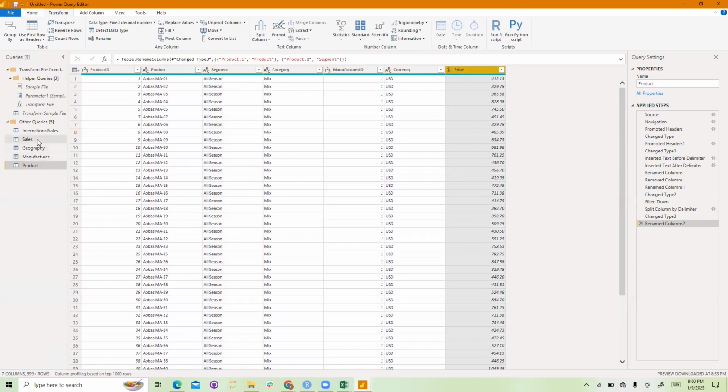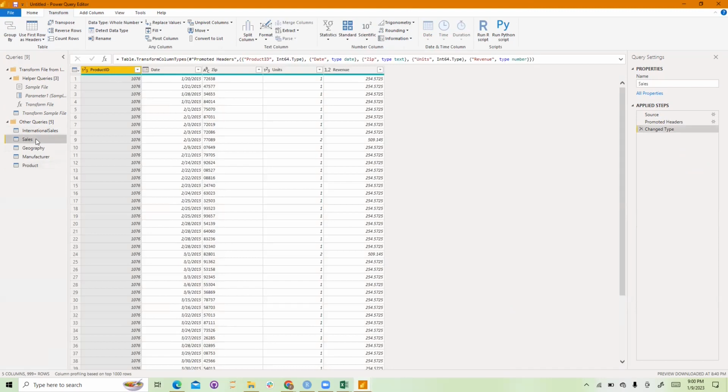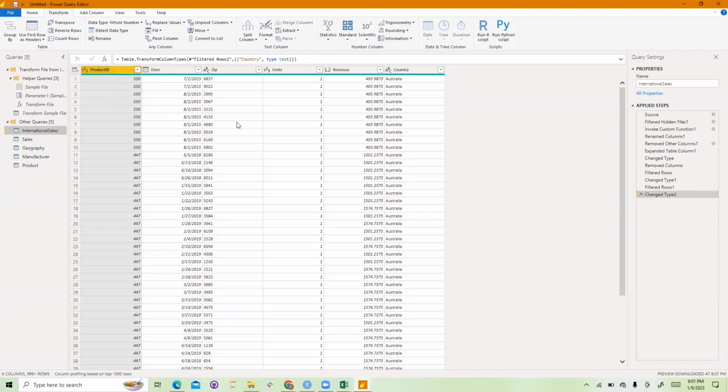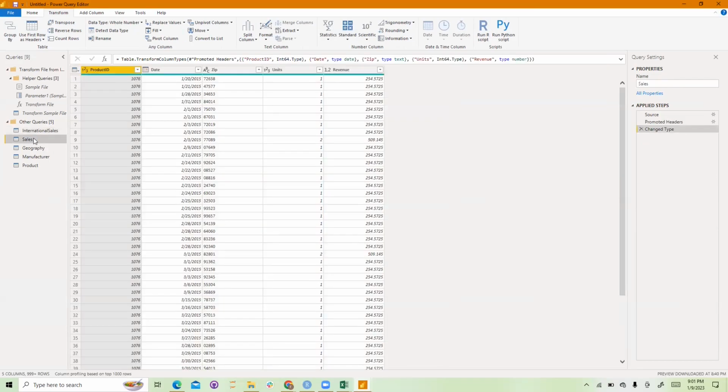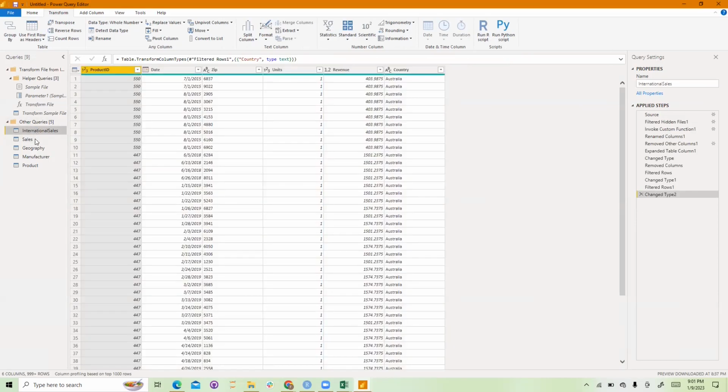So then the next thing I'll be doing here is, can you see the sales data? The sales table has how many columns? 1, 2, 3, 4, 5. That's 5 columns. And the international sales table has 1, 2, 3, 6 columns. So I'll be combining these two tables together since they have almost all the columns with the same name.